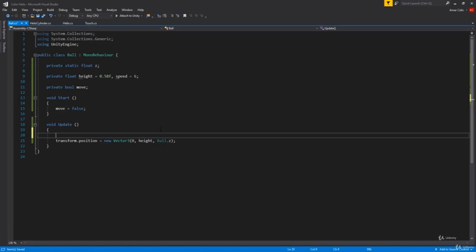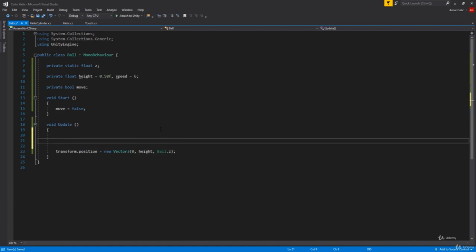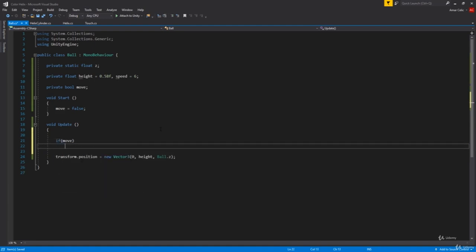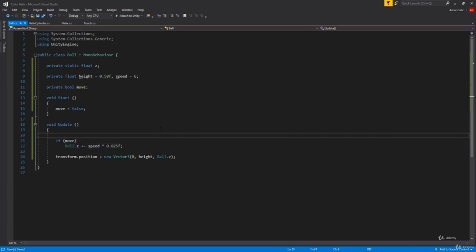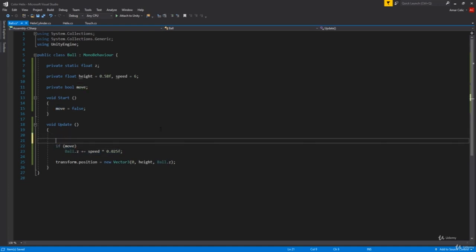As for the other, we're gonna say if our move is true, then we're gonna increase our ball.z, so ball.z plus equals speed multiplied by 0.025. So as long as we are moving, we're gonna increase the z of our ball, but only if our move is true. And how are we gonna put our move to be true?